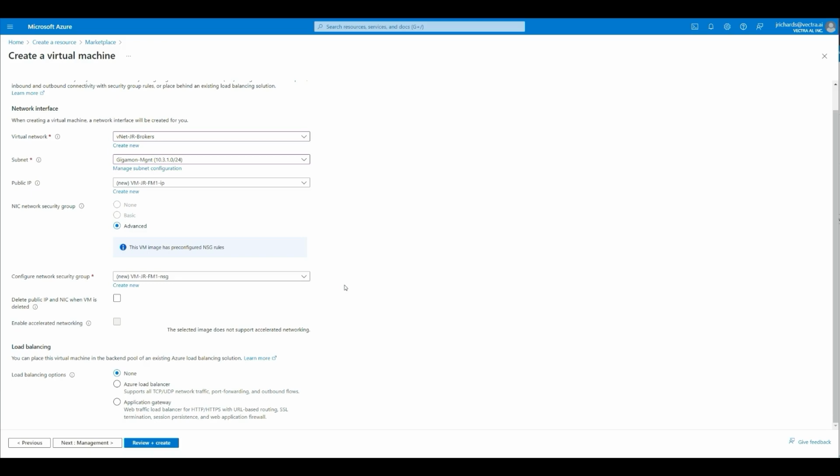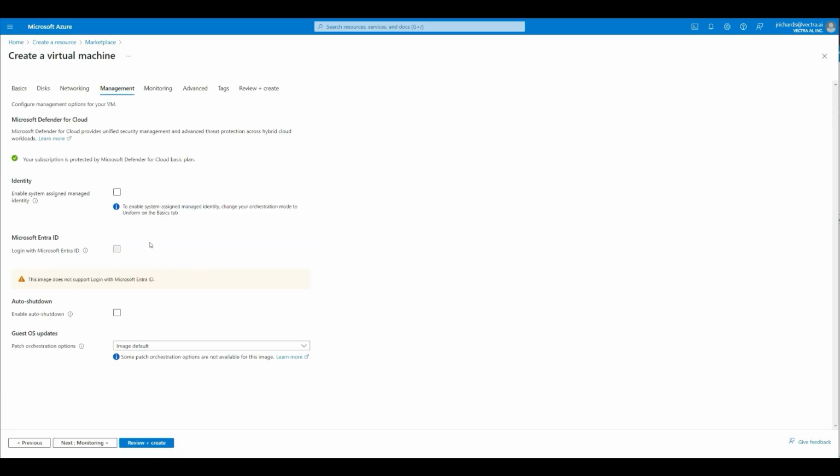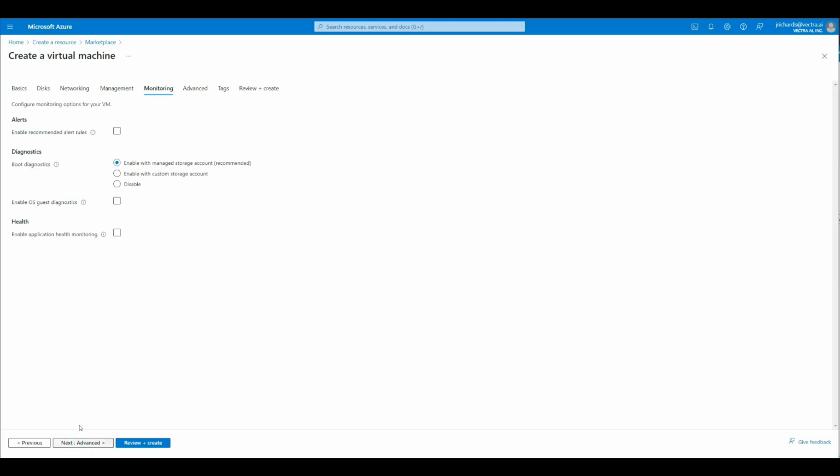We'll let it create a new security group. Because we're all contained within the same network, the security group's going to be empty anyway, so anything is going to be allowed through. We'll enable the system assigned managed identity. Everything else looks good, so we click next.